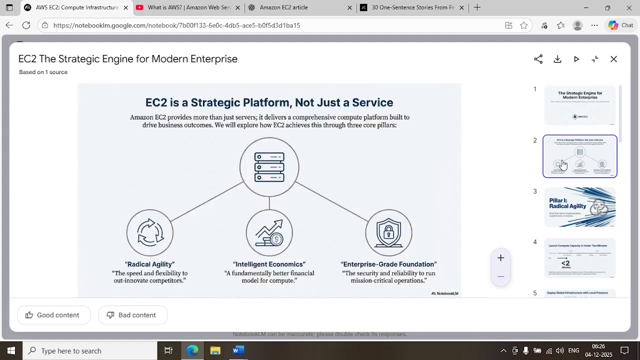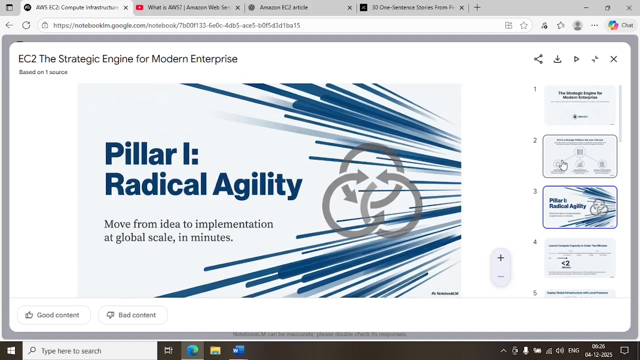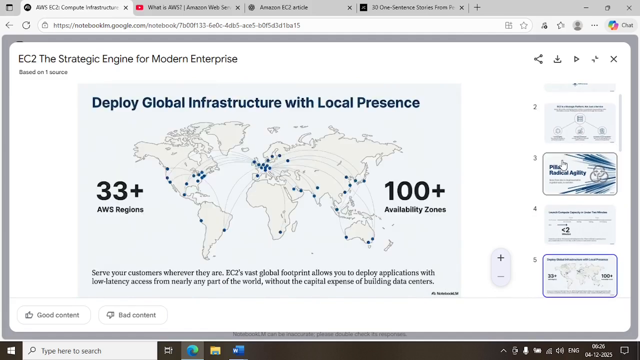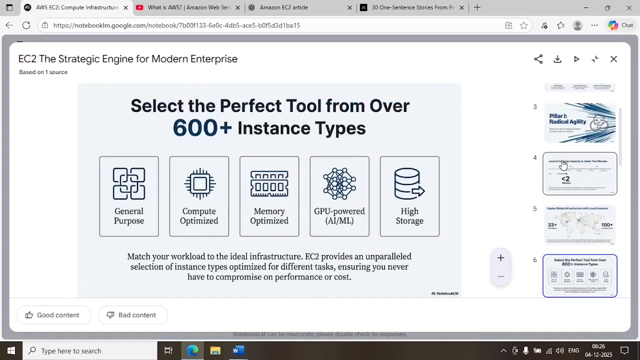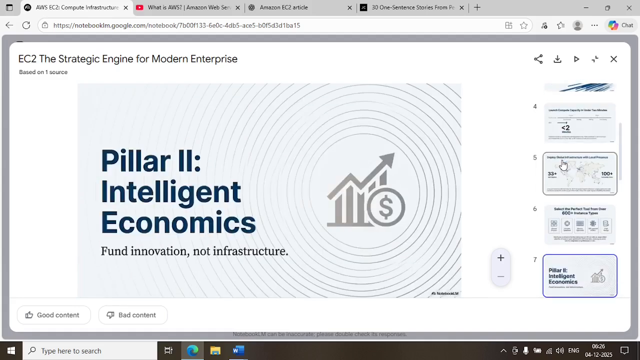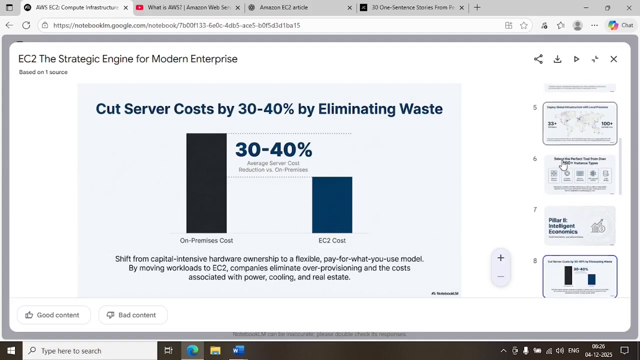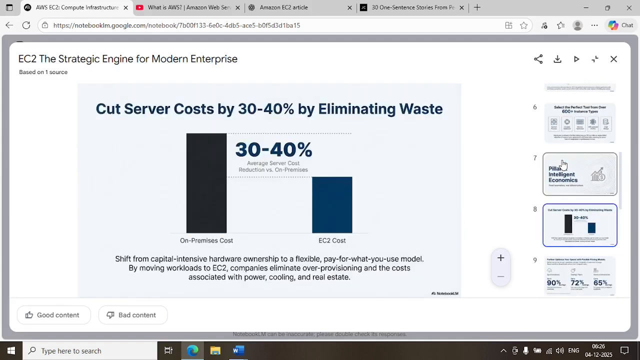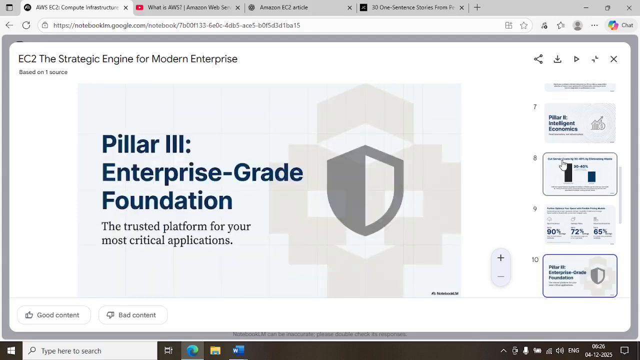This is the second page. Third one, fourth one, fifth one. It looks so beautiful, guys. Really, it looks amazing. 33 plus AWS regions, 100 plus availability zones. See, you can use this presentation during meetings or client business meetings, or for teaching, or in your business, or to teach someone. See, cut server cost by 30 to 40% by eliminating waste. It's a wonderful presentation.